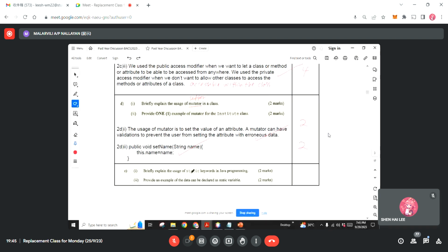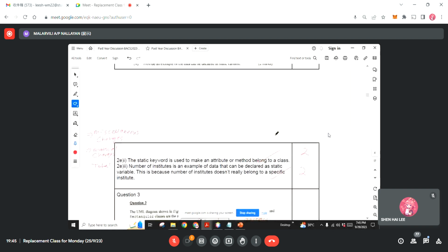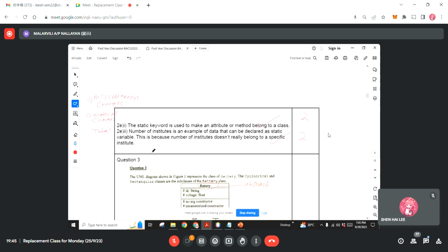Briefly explain the usage of static keyword in Java programming. Static keyword, what is the purpose? The static keyword is used to make an attribute or method belong to a class. Yes, okay. This means we will create a variable or method to become static when it is not specifically attached to a particular object, rather it belongs to a class.